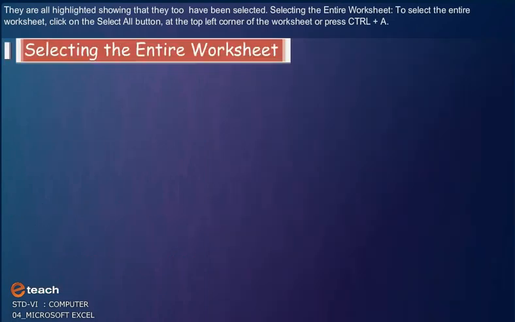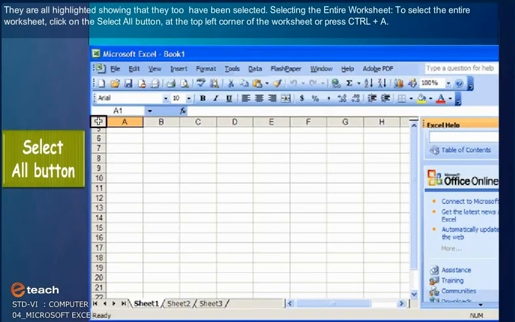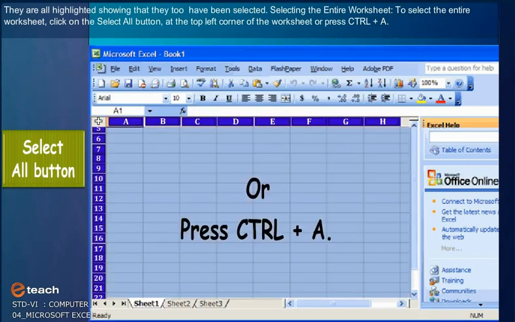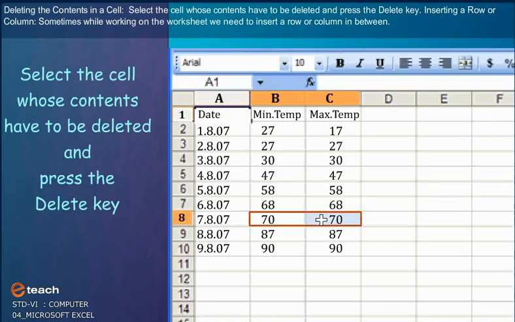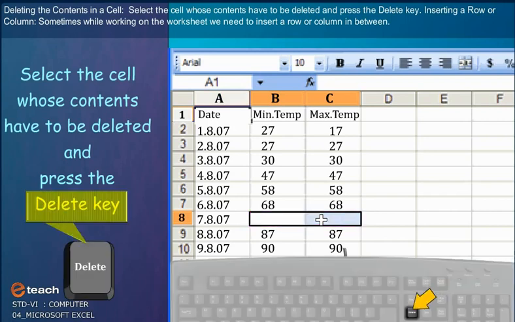Selecting the entire worksheet. To select the entire worksheet, click on the Select All button at the top left corner of the worksheet or press Ctrl+A. Deleting the contents in a cell. Select the cell whose contents have to be deleted and press the Delete key.